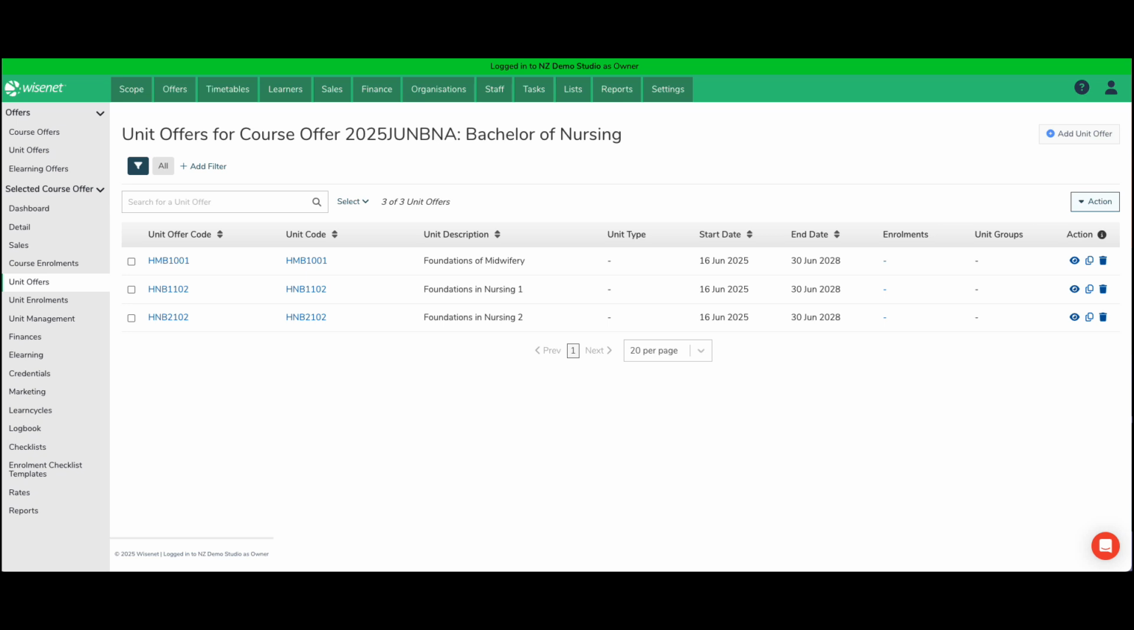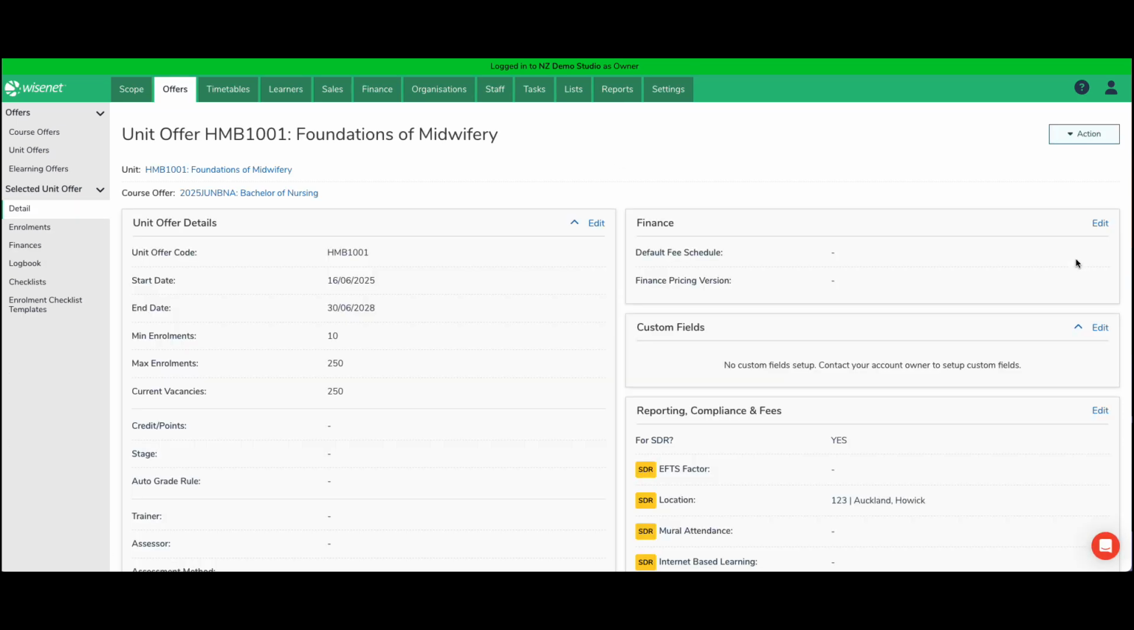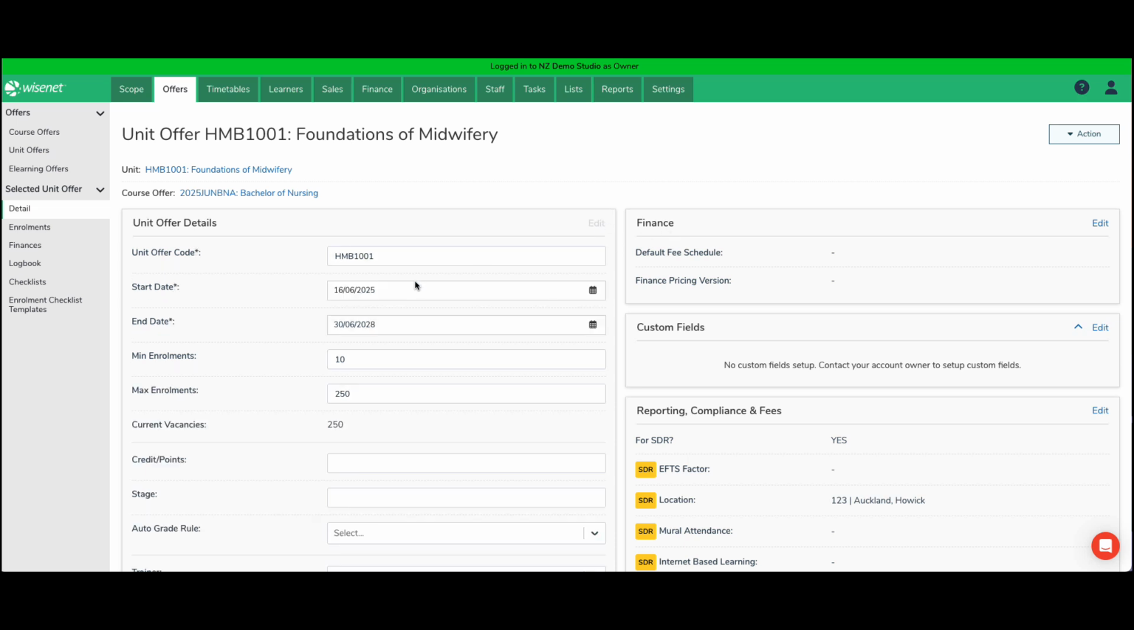A list of units from that course that are yet to be added as unit offers will appear. Select one or more units and then click Add Unit Offers. By default, the unit offer start and end dates will inherit the dates from the course offer. However, if you're setting up a course offer with fixed date enrollments, it's highly recommended to update the unit offer dates in here so your learners can inherit the correct dates.